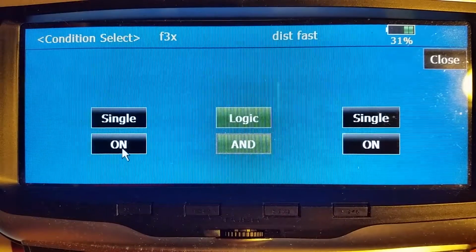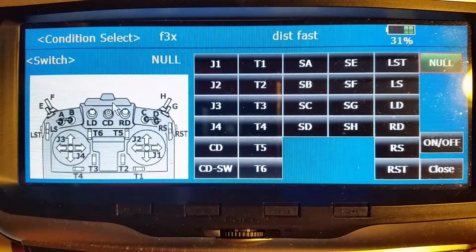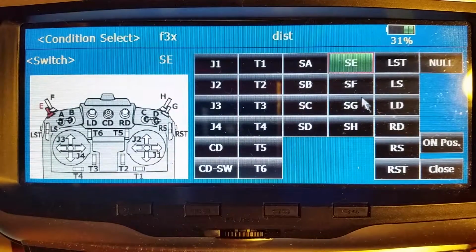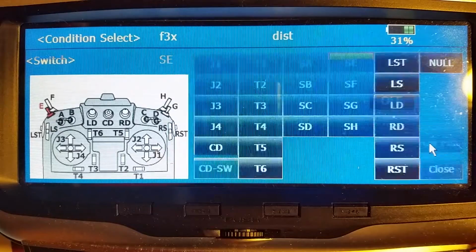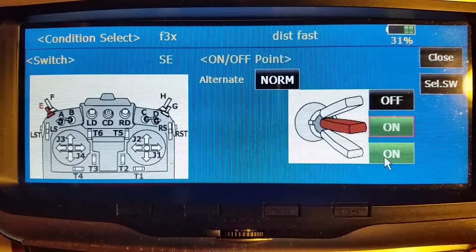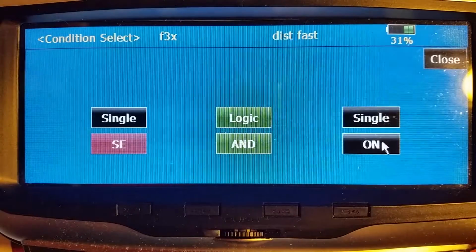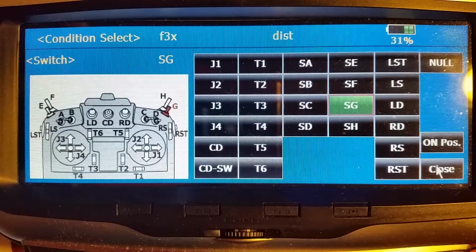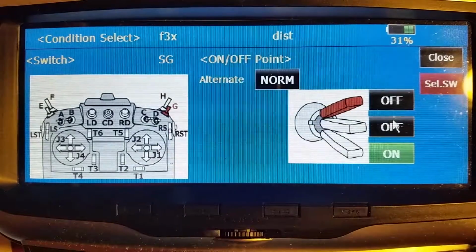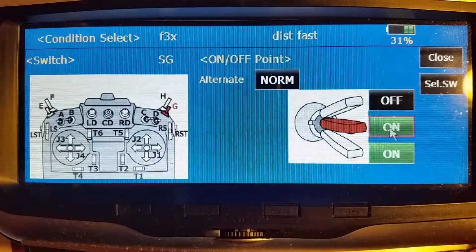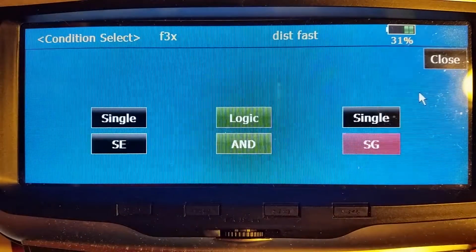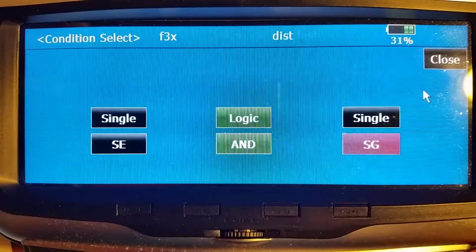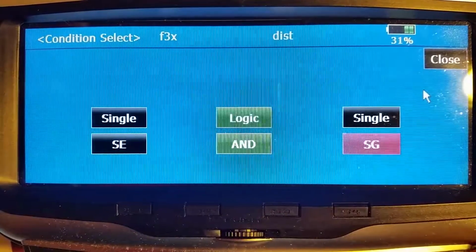So I'm going to use a single switch, which was the SE, where I had my distance, which is in the middle. That's an on. And then I'll go on to SG. And when I hit the SG there, I'll get the distance fast. So I have a separate one, I can go between distance and distance fast.